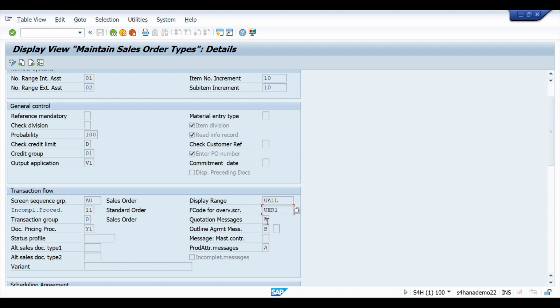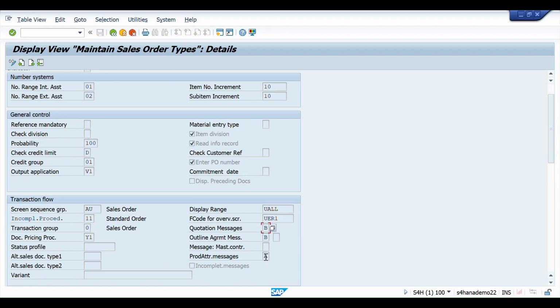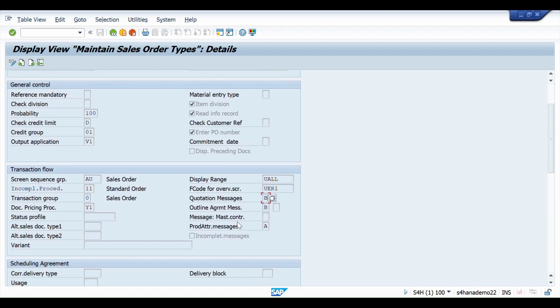Then quotation message. Okay, this will control how SAP handles messages related to quotation. Depending on the configuration, SAP may display an information, warning or error message while referencing a quotation. Then we have outline agreement messages. This field controls the system messages displayed while processing a contract or schedule agreement. Okay, again this mainly affects message handling.